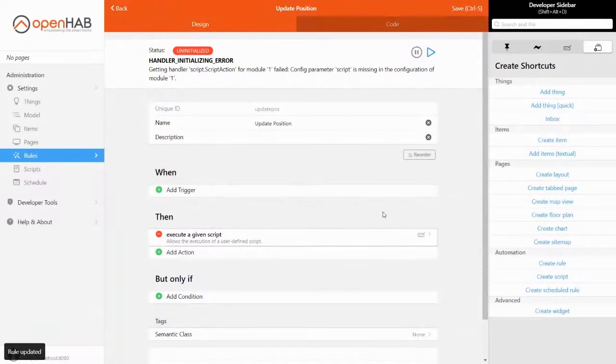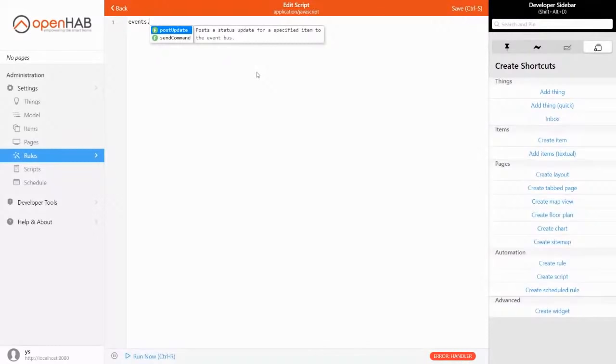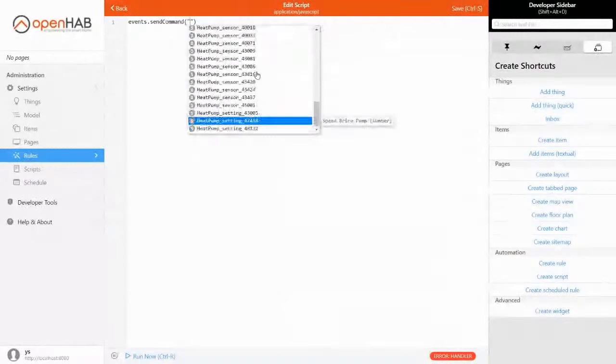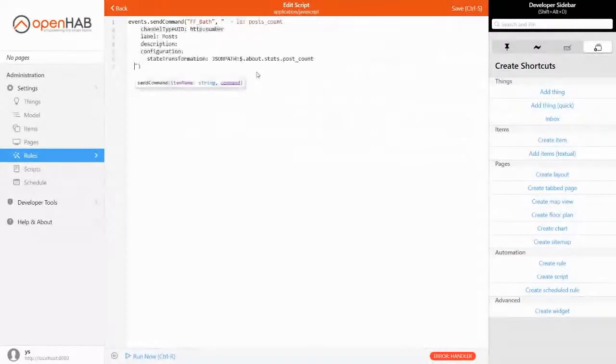So now you can notice this little icon here. And if you click on it, it will open the better script editor. So in there, you can simply type your code. For instance, events, choose sendCommand here, and braces, and code, and try the auto-completion. And since it expects an item here, you can simply choose one, so on and so forth. Right?